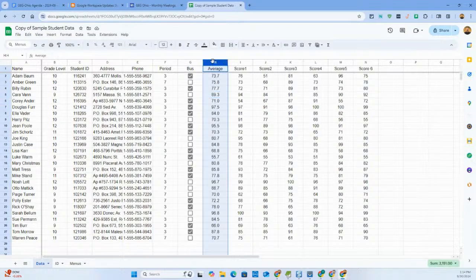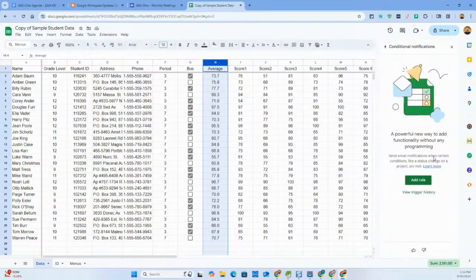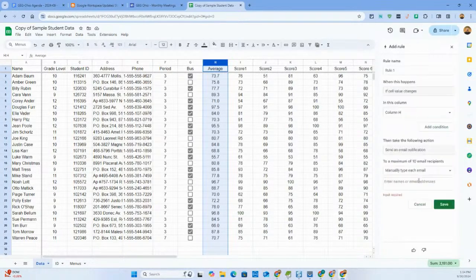Basically, I'm going to come here and select this average column, and if I go up to my tools, I'm going to click on conditional notifications. That's going to pop up a little panel here on the side where I can add a rule to describe when I want to get notified. So if I click add rule, I could give it a name. For this example, I'll just leave it as it is, but I certainly could give it a name.